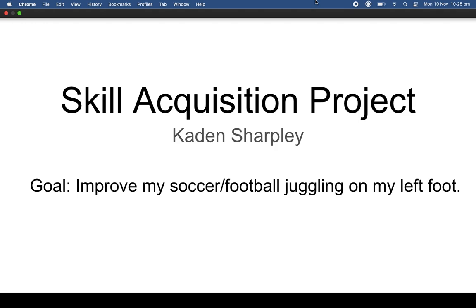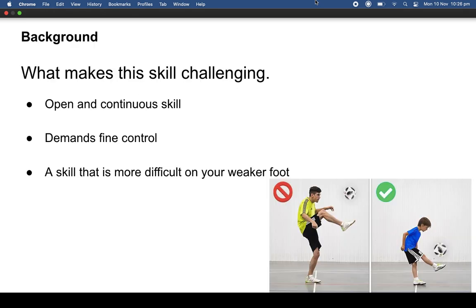My name is Kaden Sharpley, and the goal of my project was to improve my ability to juggle a soccer ball using only my left foot. I chose this because juggling is a complex coordination task that involves rhythm, timing, and dynamic control. By isolating my non-dominant foot, I aimed to test how adapting to new constraints could drive skill learning through self-organization and neural adaptation.